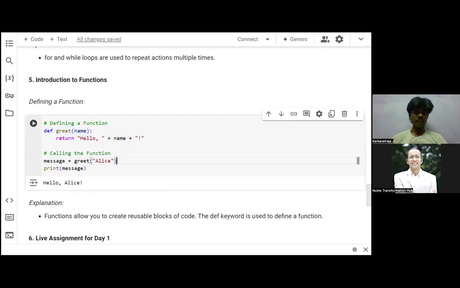Now I'm going to call this function. How can I call it? I need to declare the name of the function. Greet is the function name, and within that I need to pass the parameter. Alice is the parameter, so this parameter is going to match name. Now for Alice, what does it return? Hello Alice. Whenever I print the message, because it is the value assigned to the variable called message, I get hello Alice. So this is how the function works, guys.